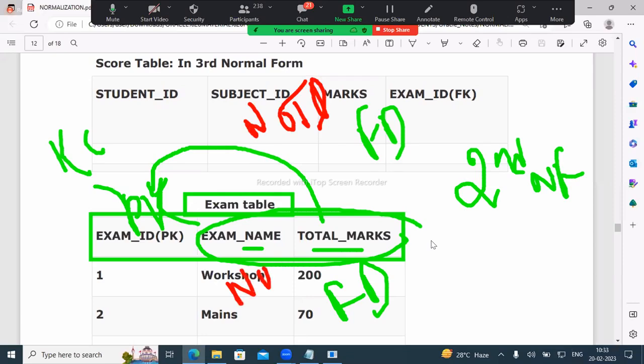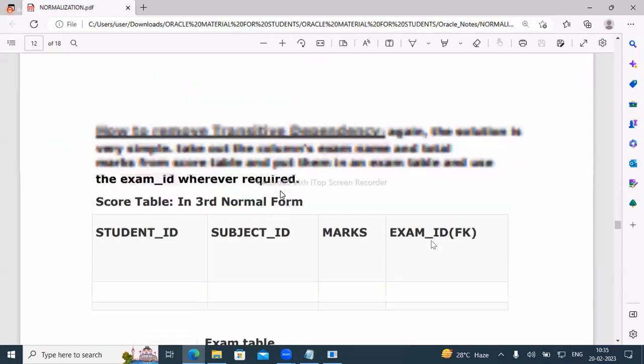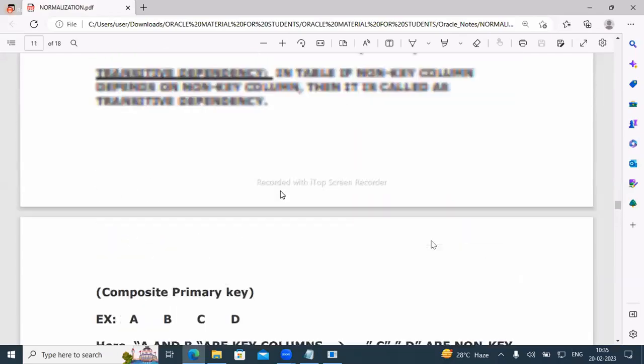If there is no transitive dependency, then it satisfies third normal form. Yes. So what was third normal form telling? Your table should first satisfy first and second normal forms, and then those tables should not contain transitive dependencies. So now these two tables satisfy the two conditions we mentioned here.